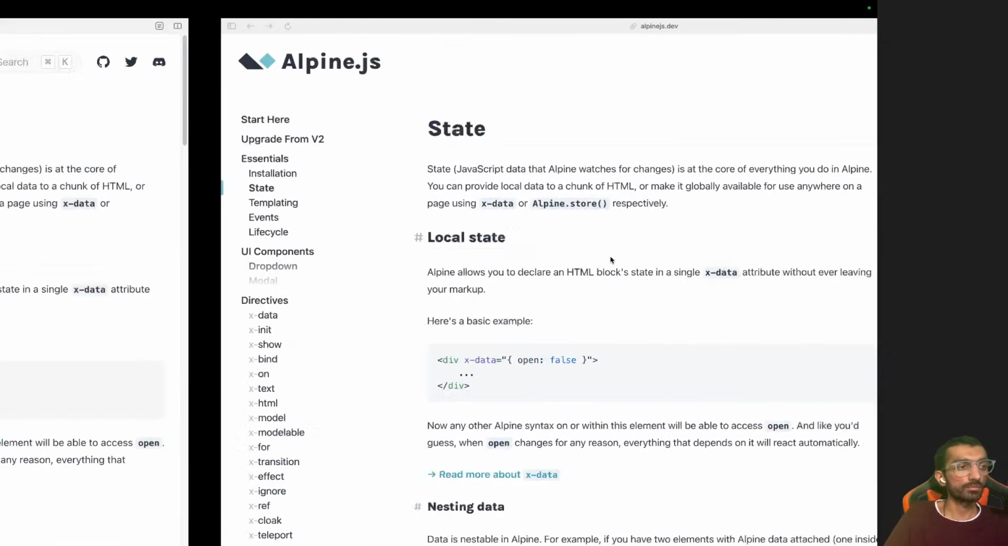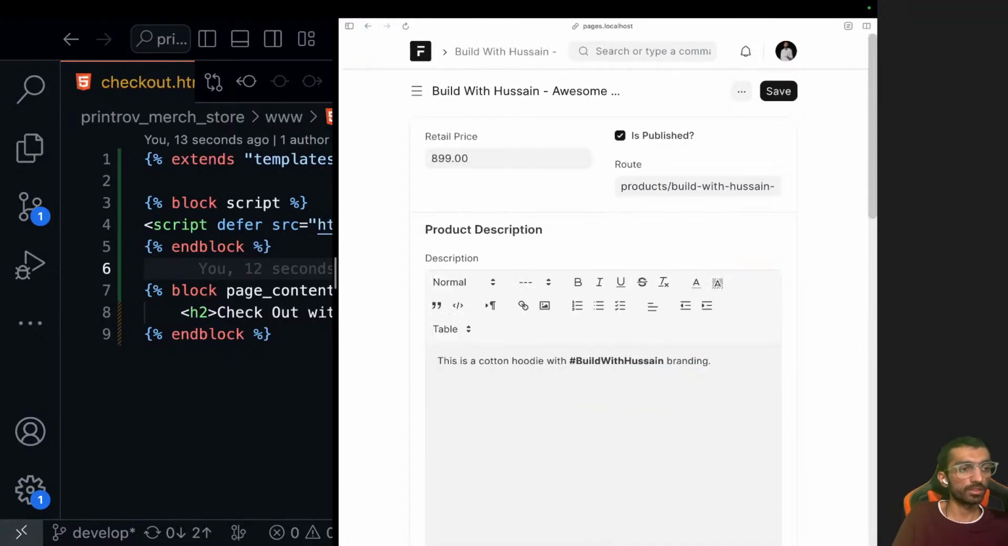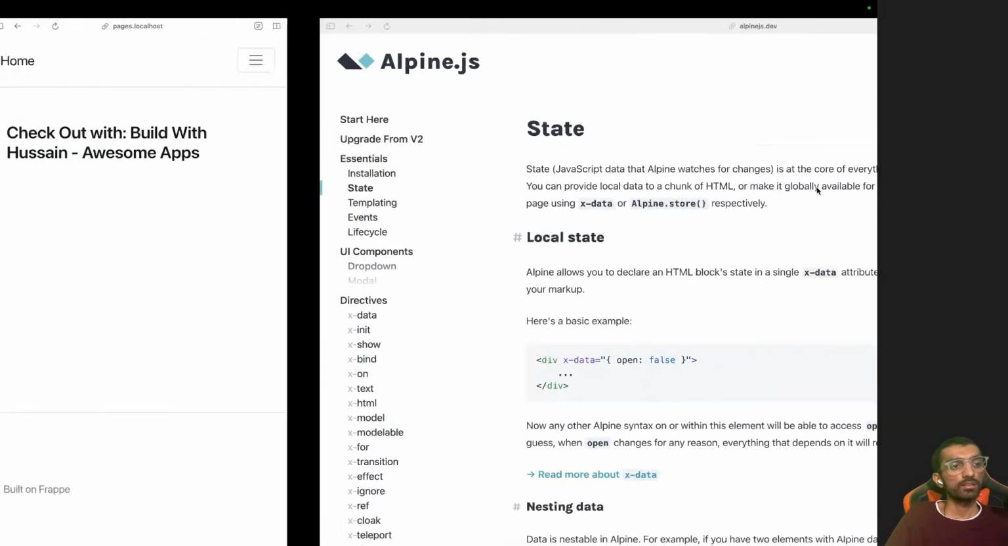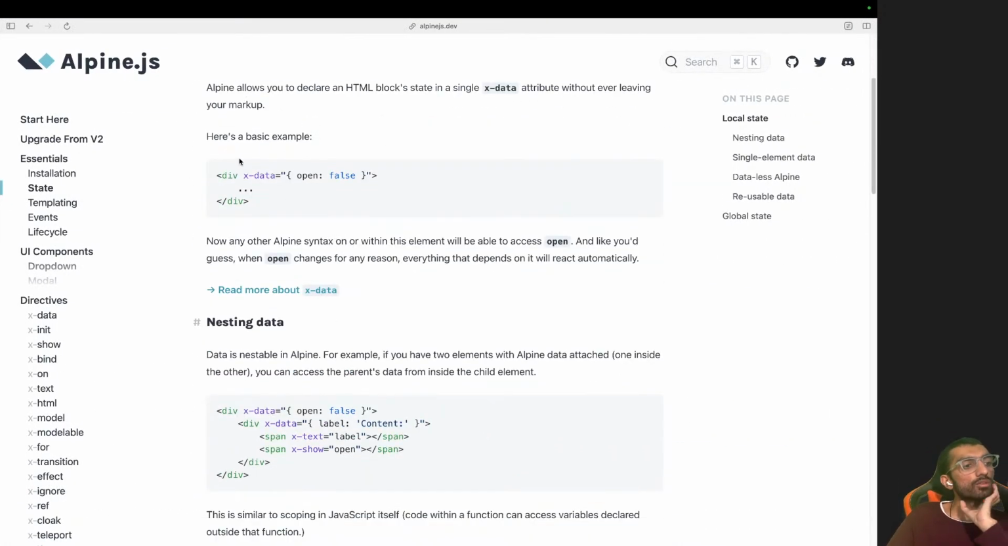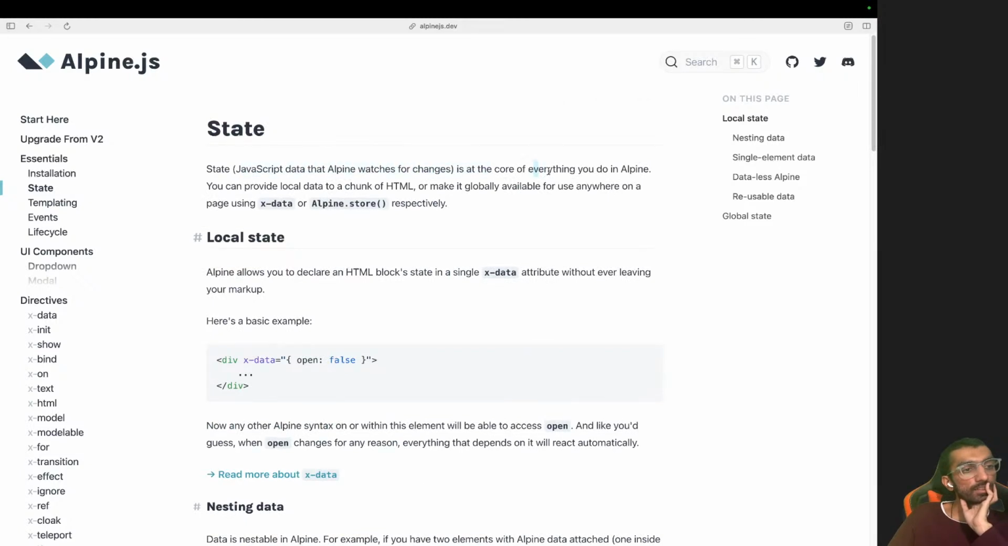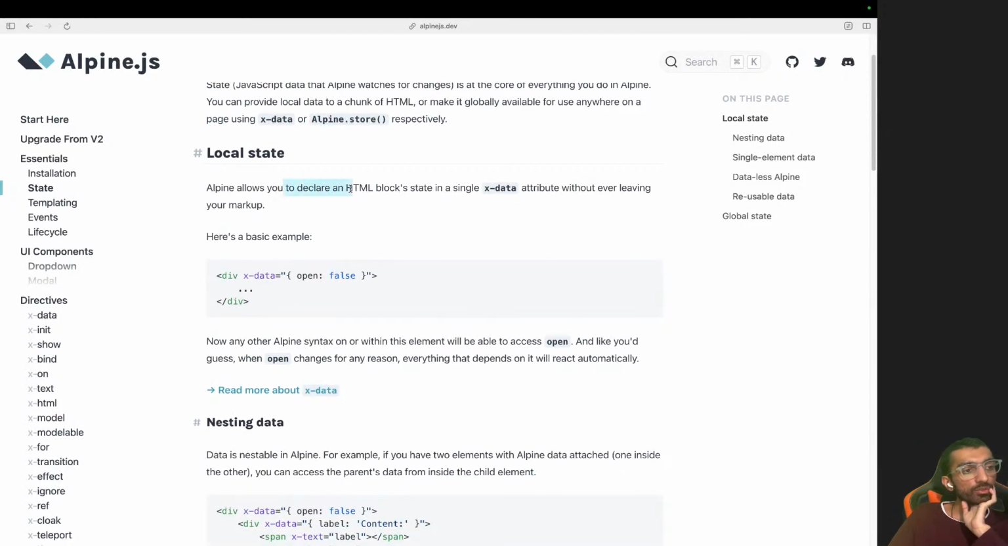Yeah, let's read some. Okay, docs are already open here, so let's keep the checkout form open. Yeah, so we can define a state, which is at the core of everything you do in Alpine. You can provide local data or make it globally available for use anywhere on the page using x-data or alpine.store respectively. It allows you to declare an HTML block's state in a single place without ever leaving your markup.